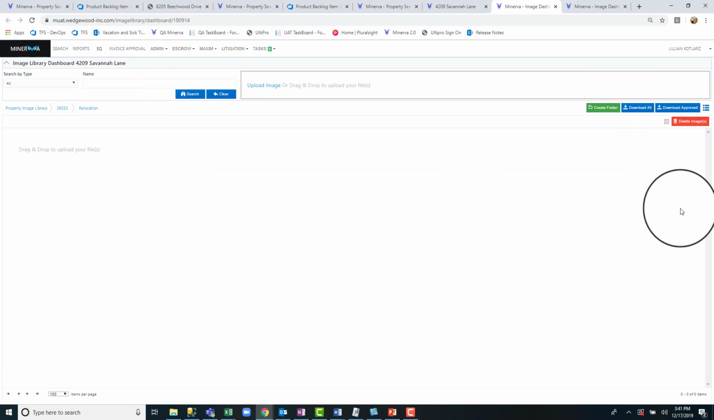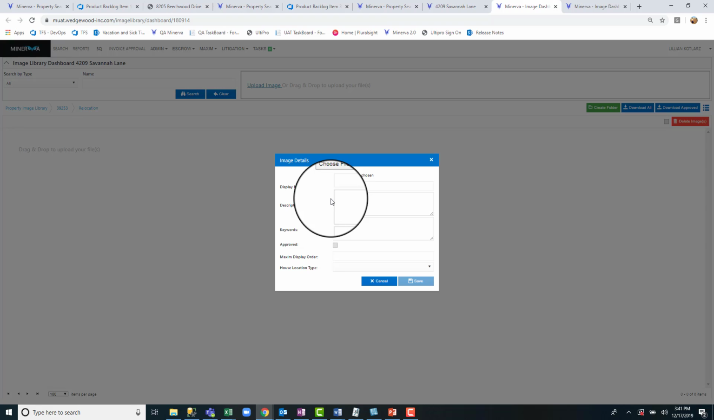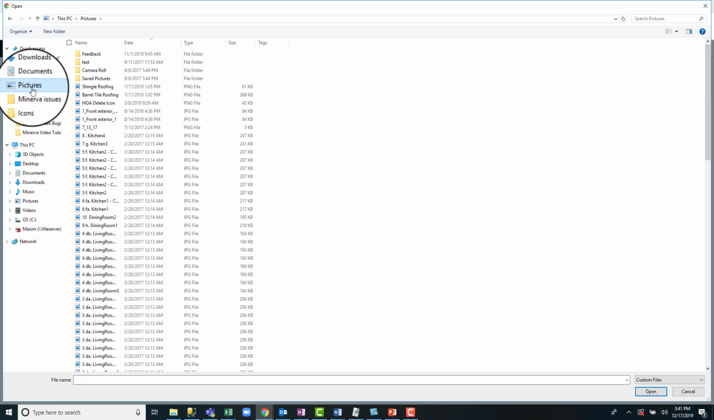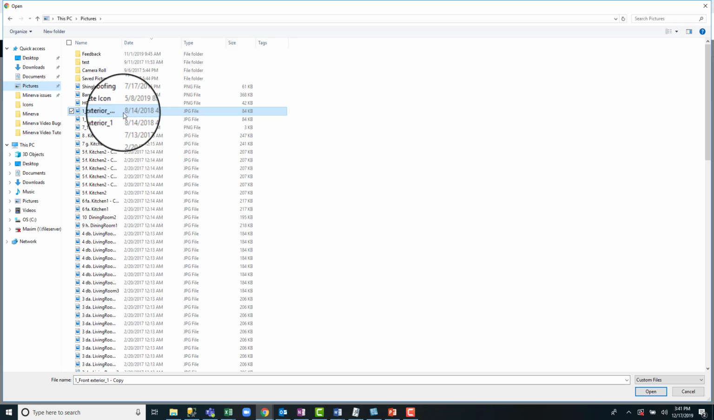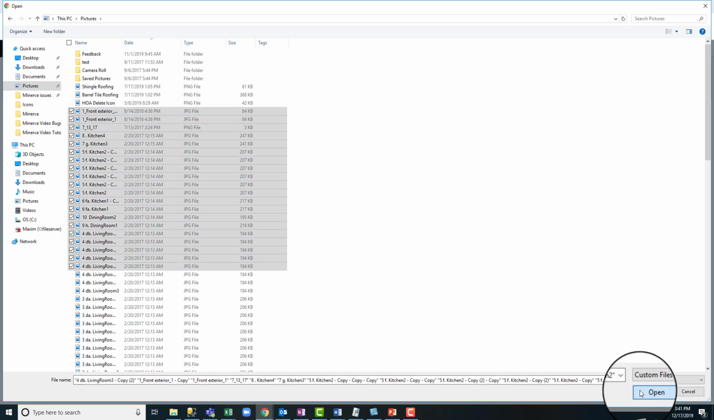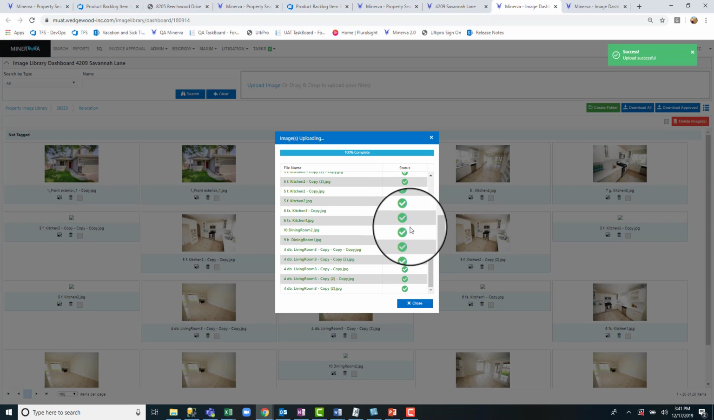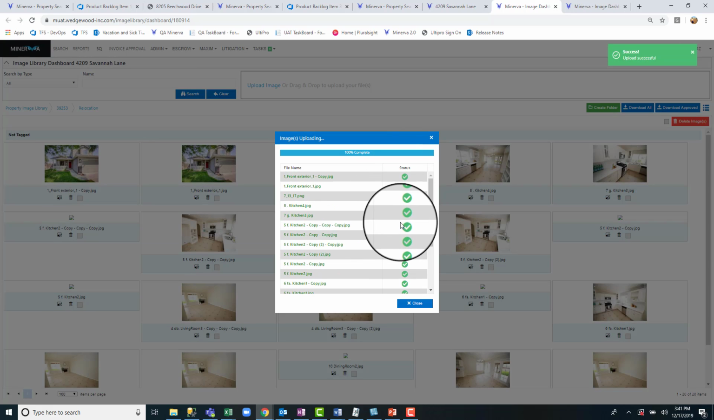If I wanted to upload some photos, I can drag and drop a bunch of photos from my desktop or from Dropbox, or I can click on the upload image link, and that will allow me to grab images from my desktop through the File Explorer. So I'll just do that. I will go to my pictures, and I'll just select a couple of them. Click Save. Minerva shows me this progress bar that says these images are being uploaded, and now the status will show successful.